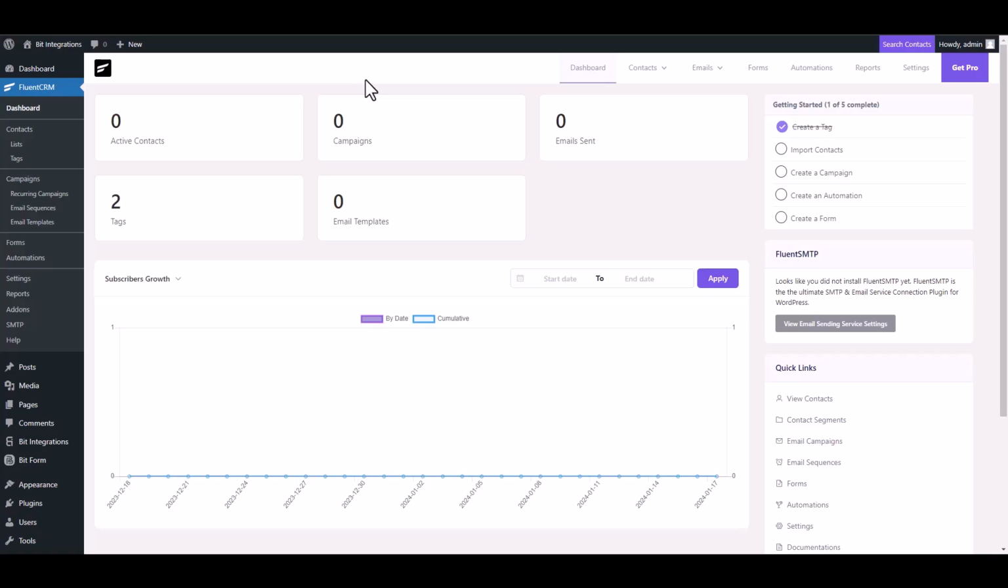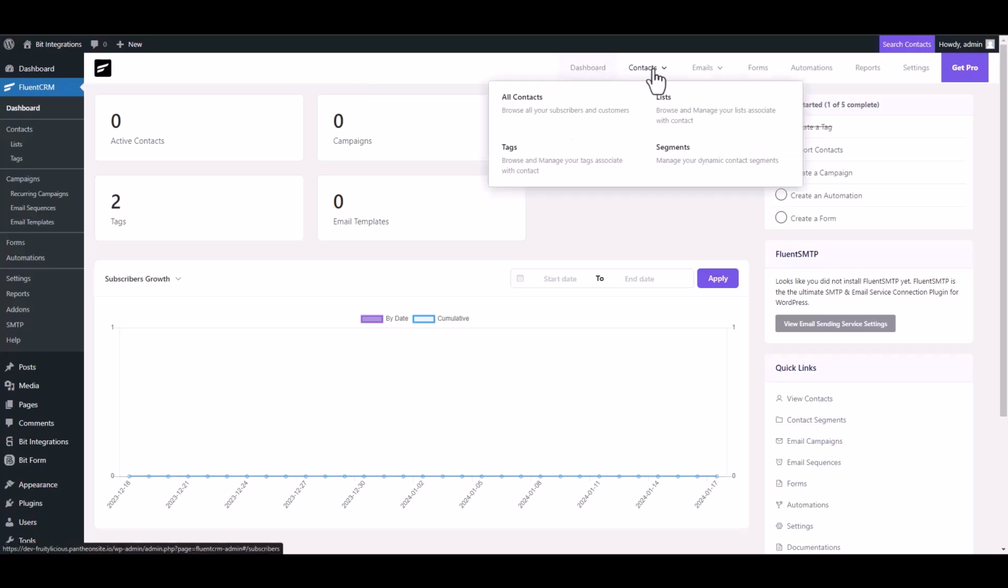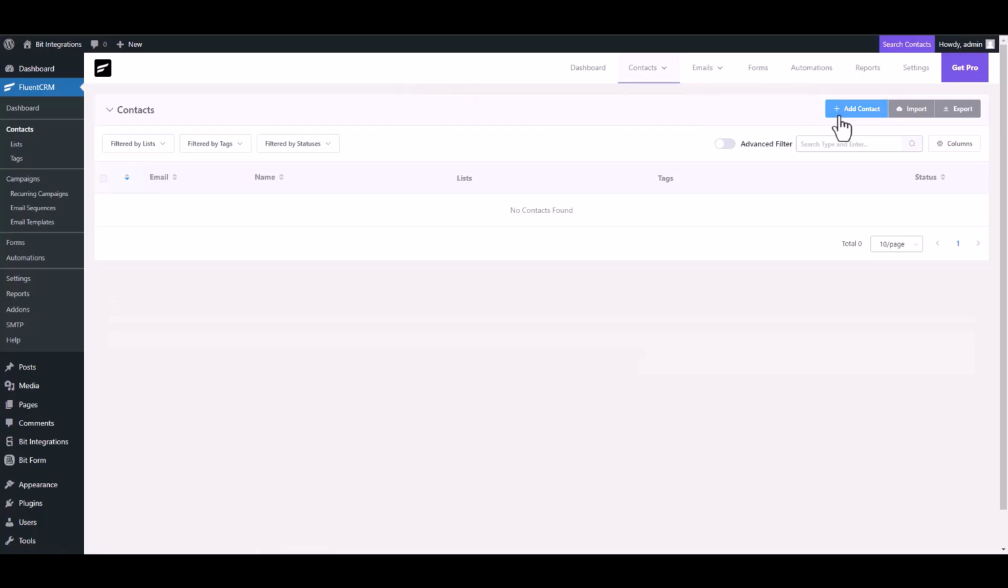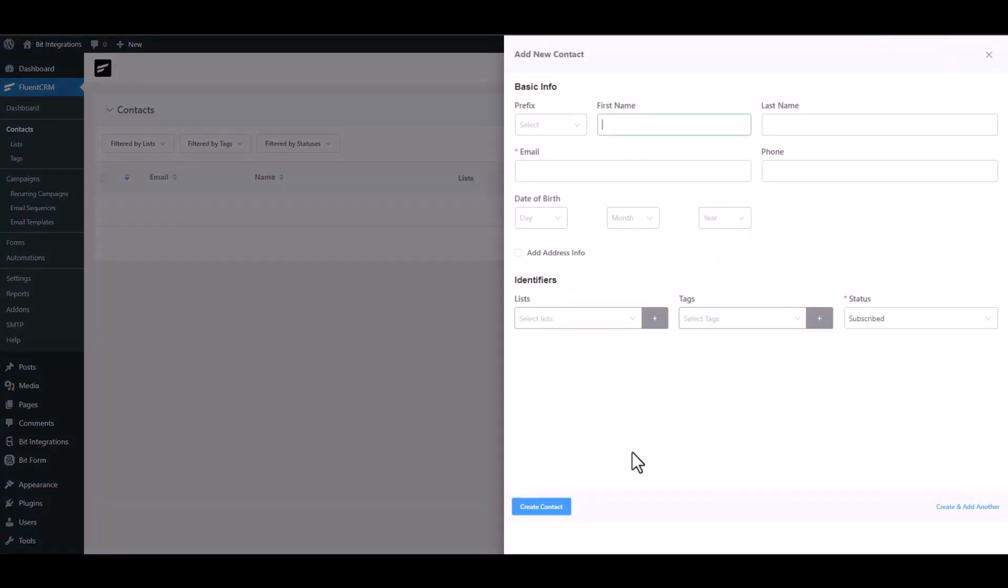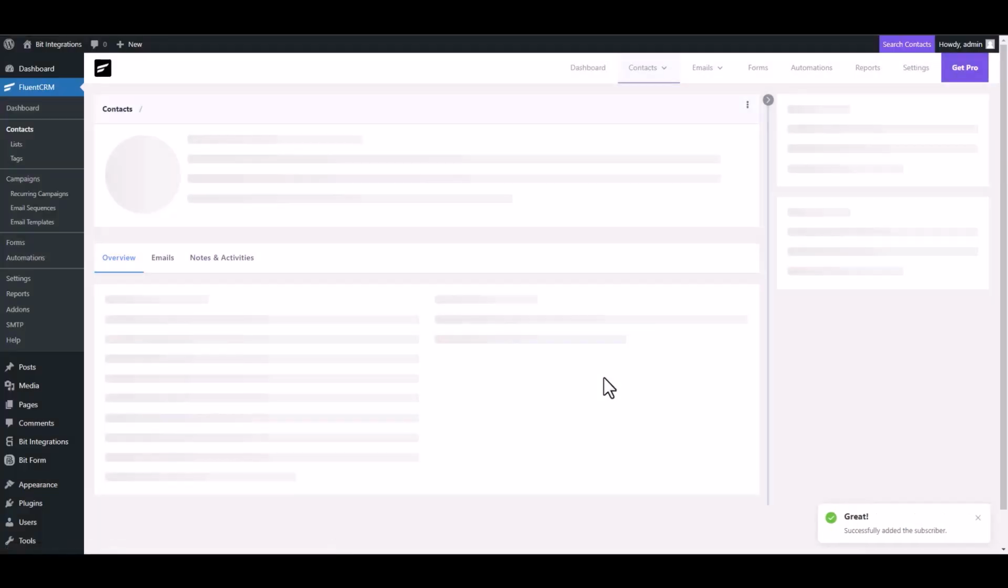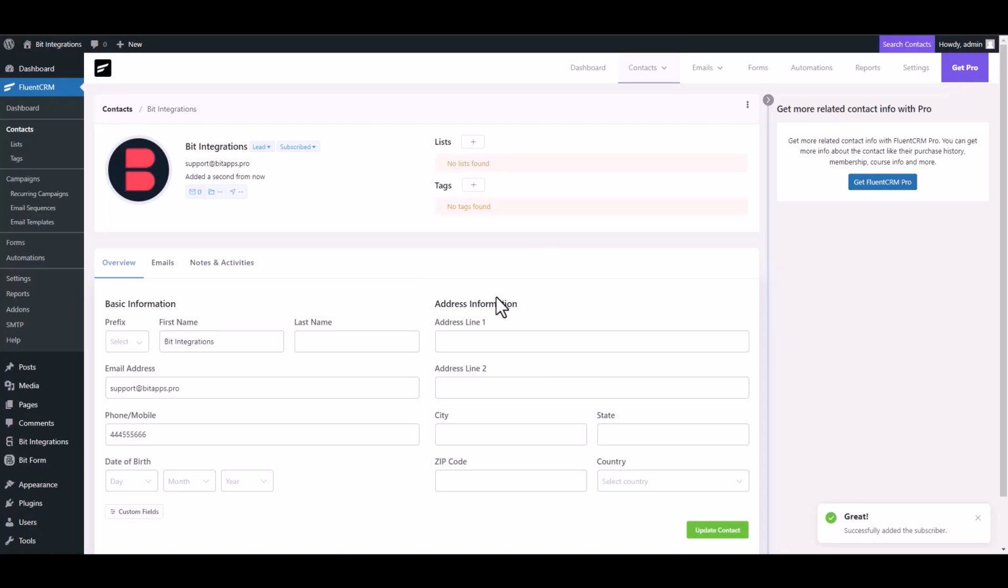Now go to the FluentCRM dashboard. Go to the Contact module. Click on Add Contact. Type some information and create the contact. Contact added successfully.